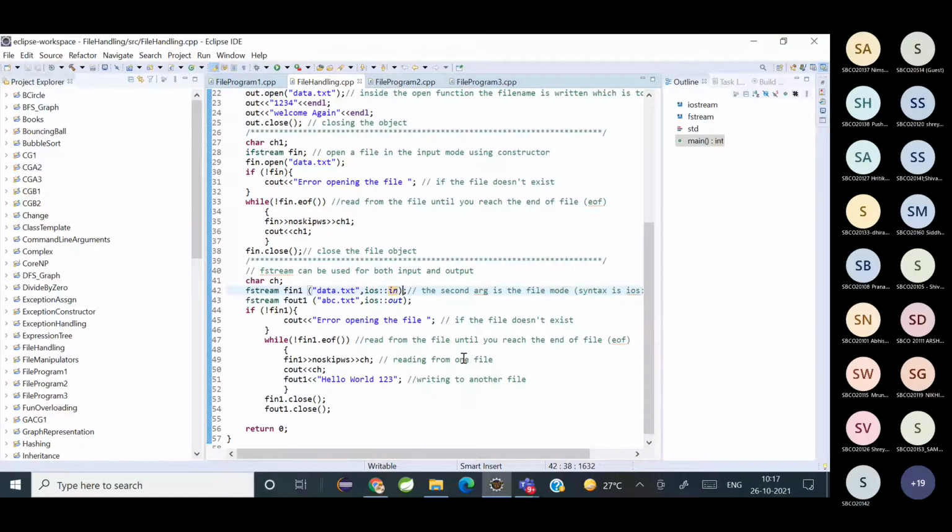Nobody is there in this session. Used for writing to a file. What do you mean by in? ios in. In stands for what? Input. That means the file is going to be an input. If the file has to be an input, you are opening the file in input mode. What does input mode mean?